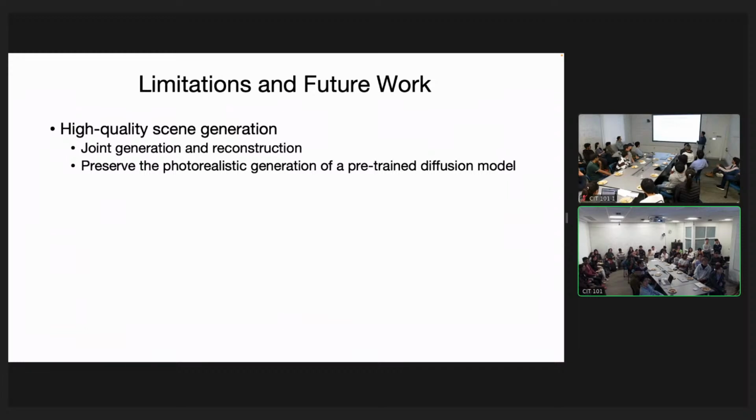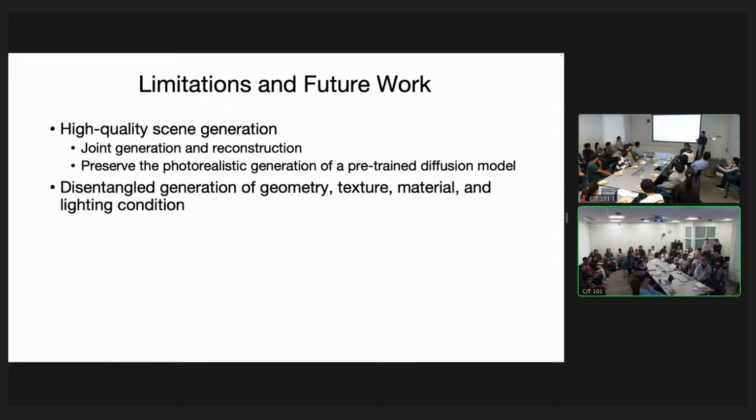That's one thing. Second is it's related to one question raised over there, right? So here we slightly disentangle the geometry, depth, and appearance. But ideally, we would like to have disentangled generation of everything: geometry, text, texture, material, and lighting condition. Why could this be useful? Because a lot of artists or engineers have produced a lot of cool 3D assets already, right? So it makes no sense to completely discard them.